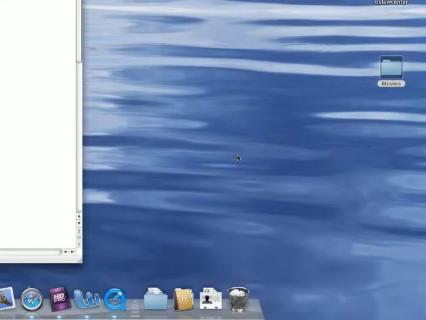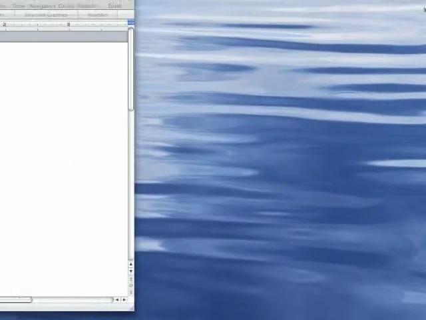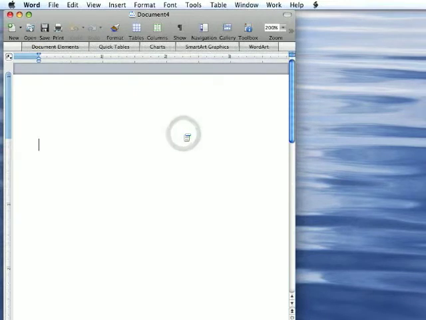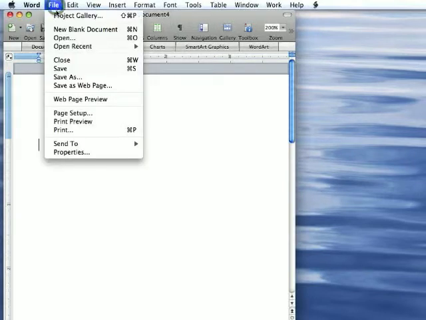Okay, let's get a quick letterhead going here. Now, one of the things I want to show you about Word is that it comes with a whole bunch of stuff already done for us. To get to this stuff, we go to File, Project Gallery.